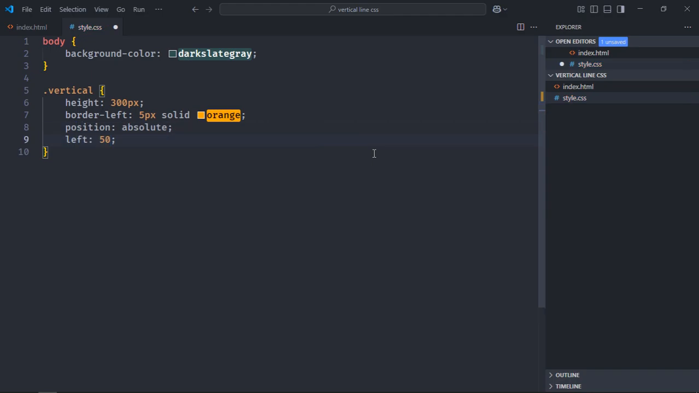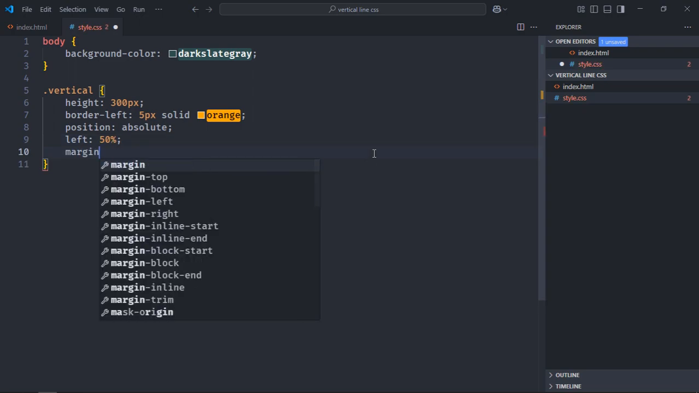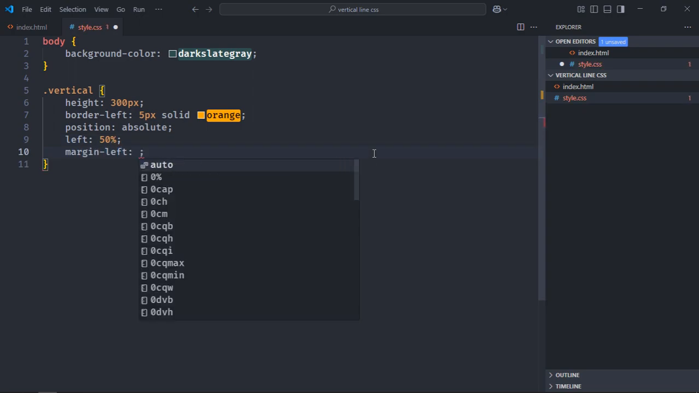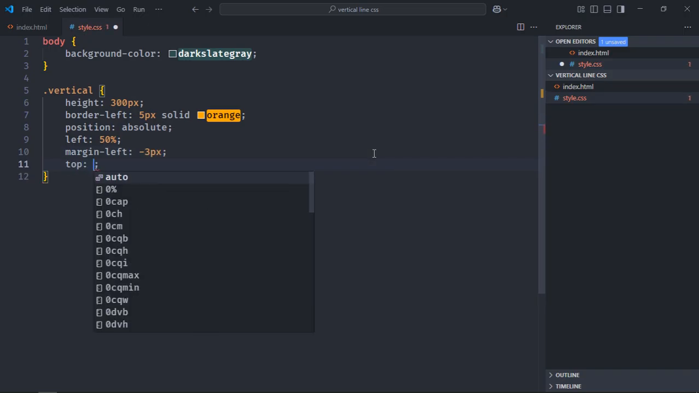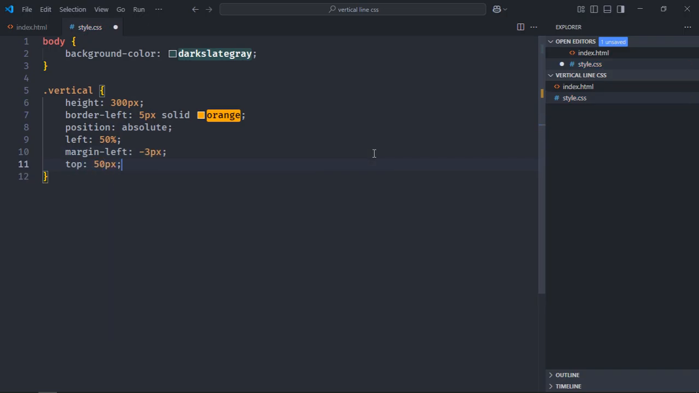Left will be 50%. Margin left will be -3 pixels. And top will be around 50 pixels. So that's all what you need to create a vertical line using CSS.